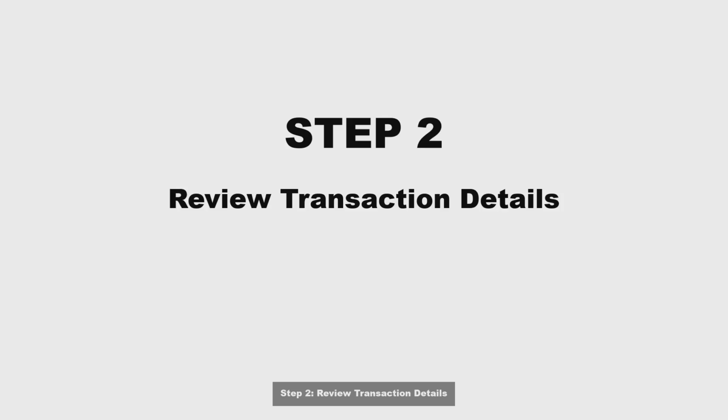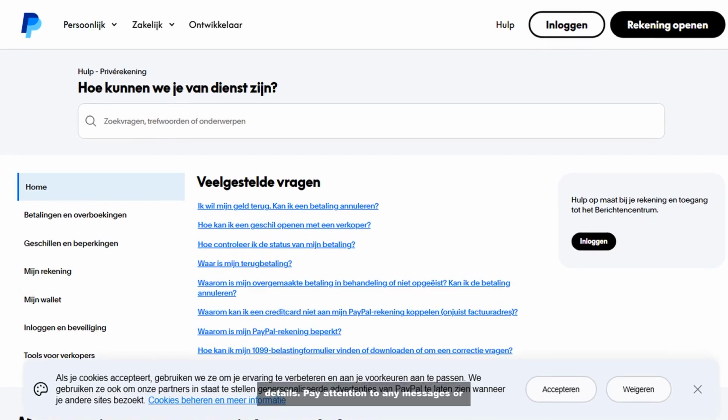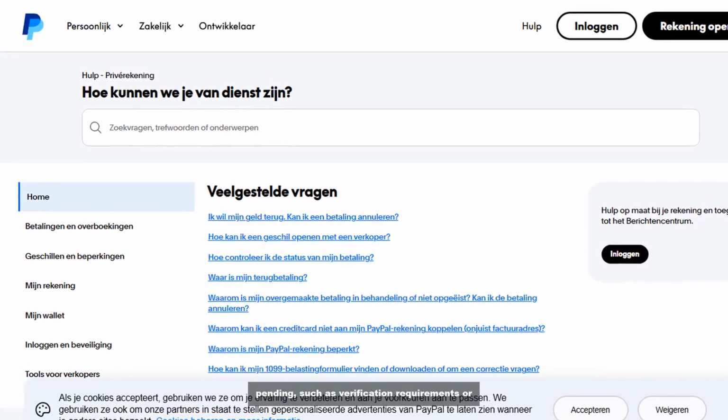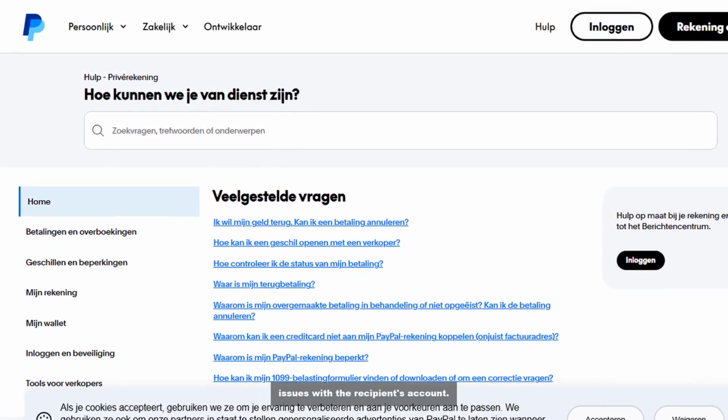Step 2. Review transaction details. Click on the pending transaction to view its details. Pay attention to any messages or alerts that may indicate why the transfer is pending, such as verification requirements or issues with the recipient's account.